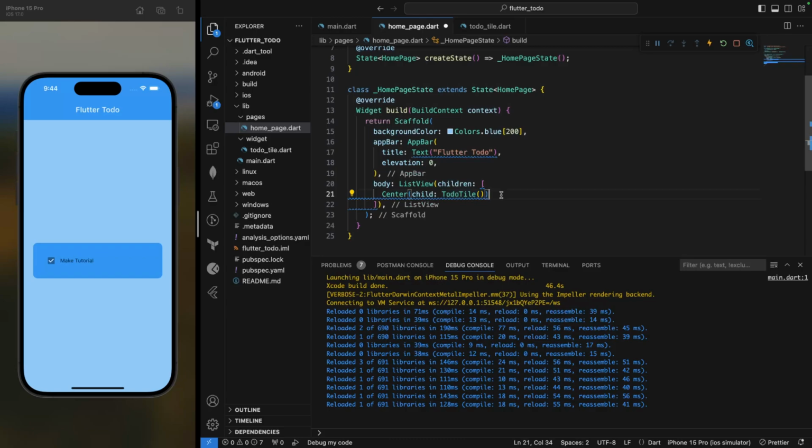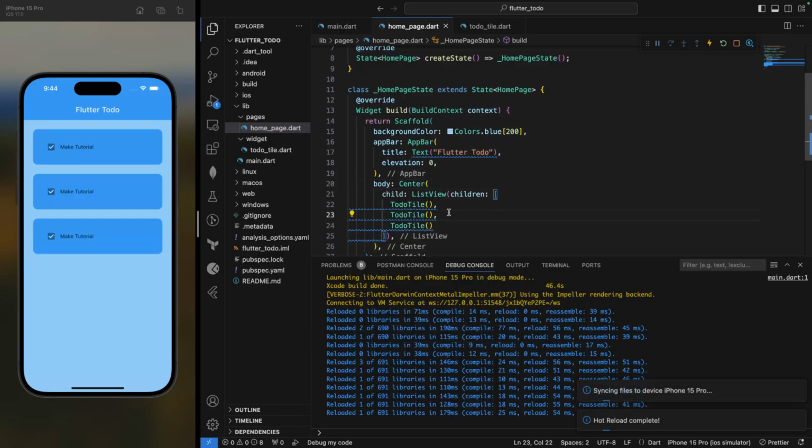So let me copy this. Let me remove this. Let me add multiple ToDo tiles, right? Okay, and let me wrap this inside the center. Okay, so you can see we have beautiful tiles. So we have multiple tiles now.